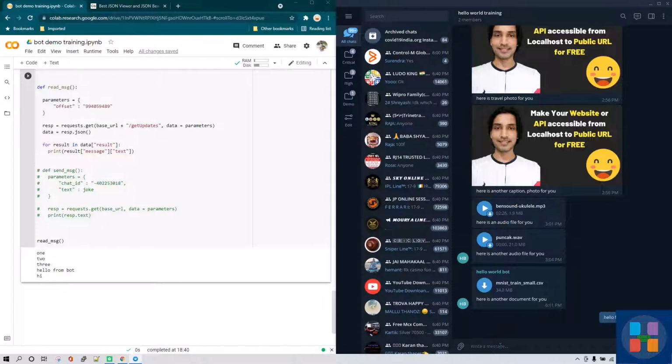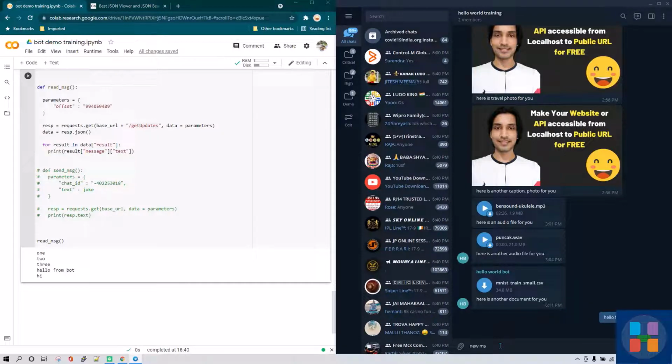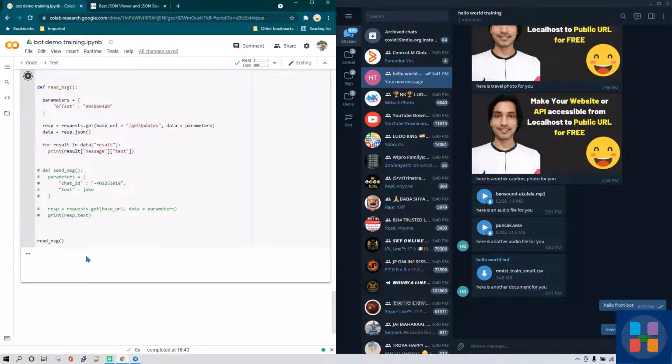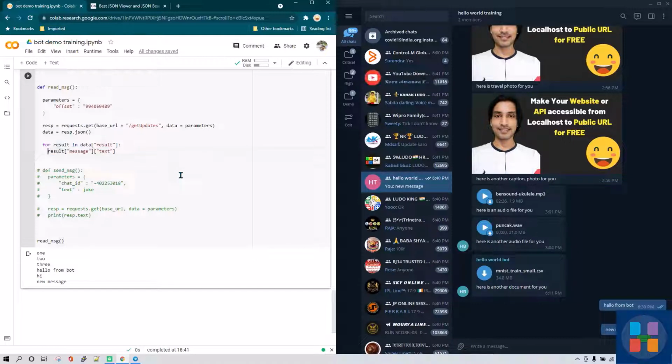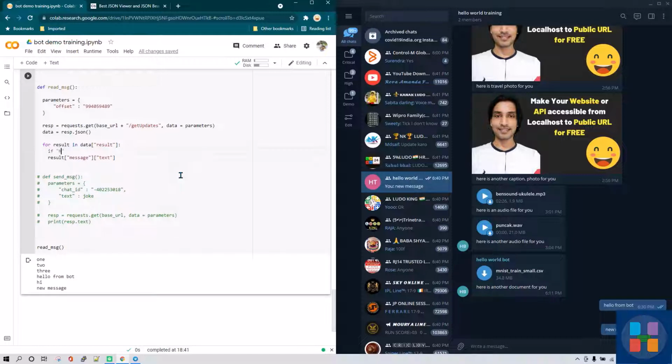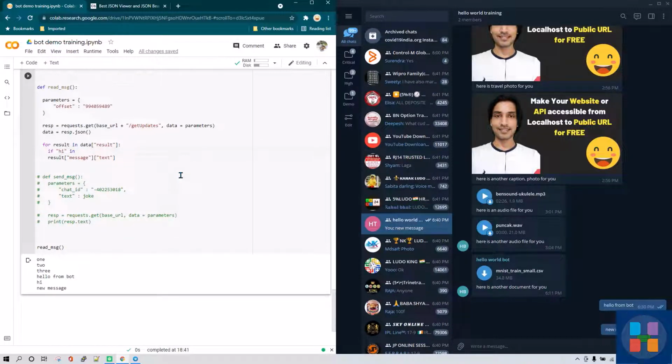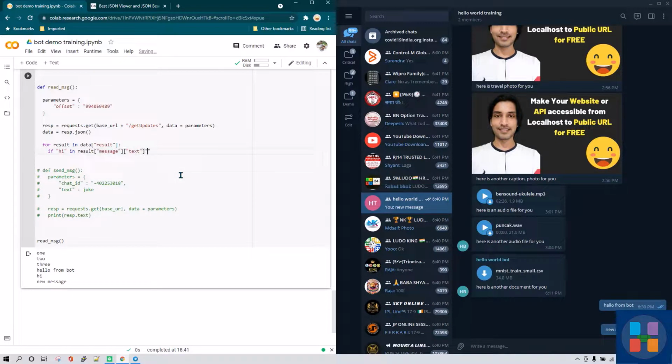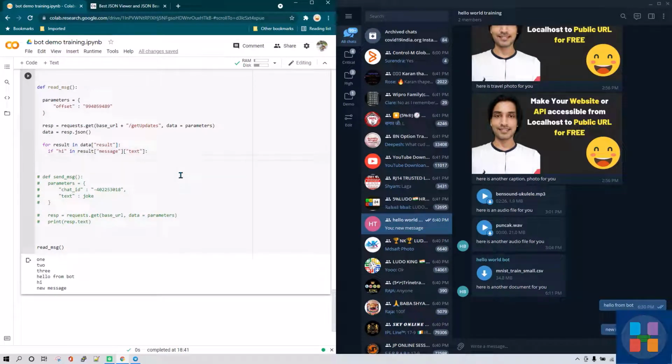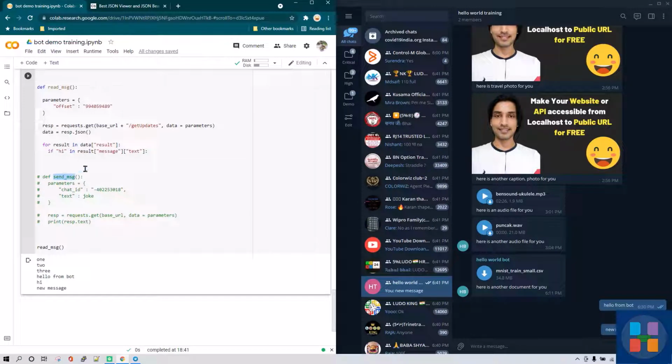If I send a new message, let's say I'm going to call it new message, and if I rerun this code, we should be able to see this new message here. You can see we are already able to see this new message. Now rather than printing it here, I'm going to put an if condition here. I'm going to say if hi in this message, so if this message contains hi, then it is going to call a different function, which is this function. It is going to call send message.